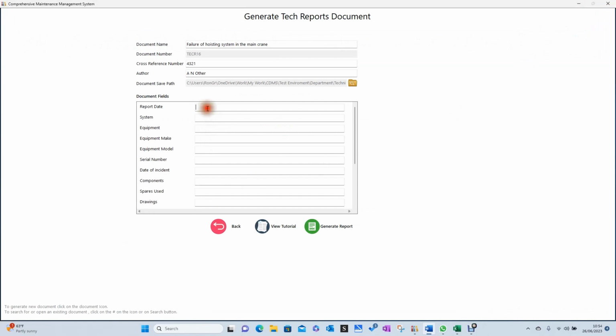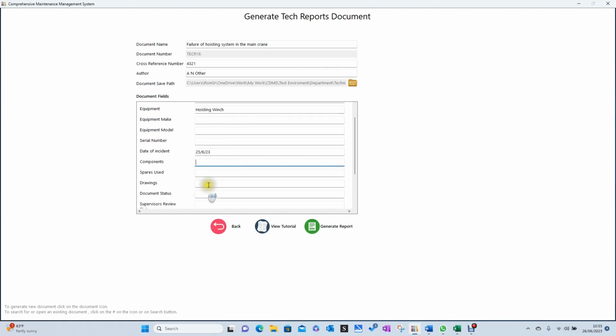So back to this one, report date. Well, I might leave that blank because the report's not finished yet. The system, well, let's just say it was the main crane. The equipment was the hoisting winch. Equipment make, I don't know just now. Equipment model, don't know just now. Serial number, I'll have to get that. Date of incident, well, that was yesterday, so it was the 25th of the 6th, 23. Components, I don't know. Spares used, I don't know.